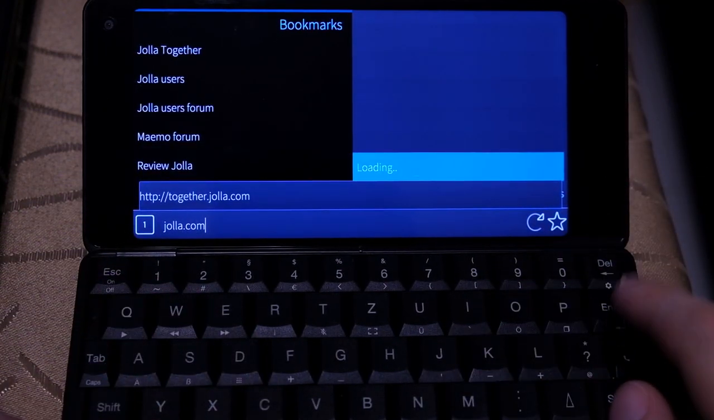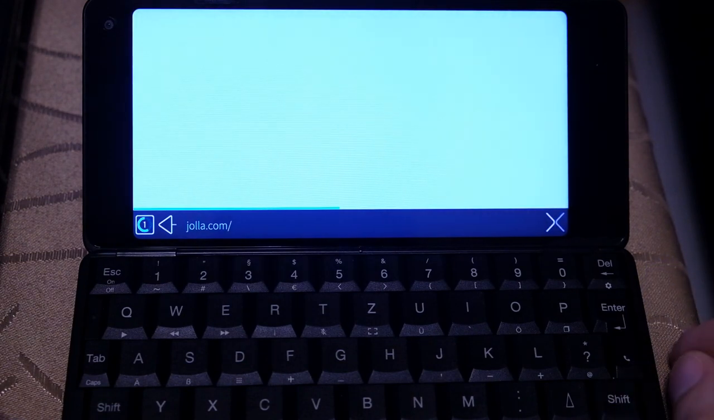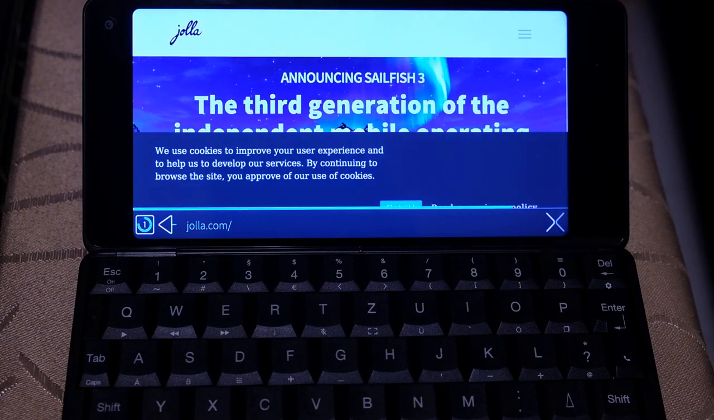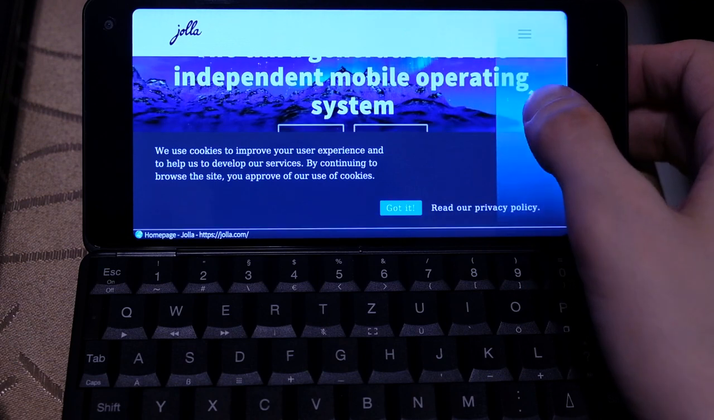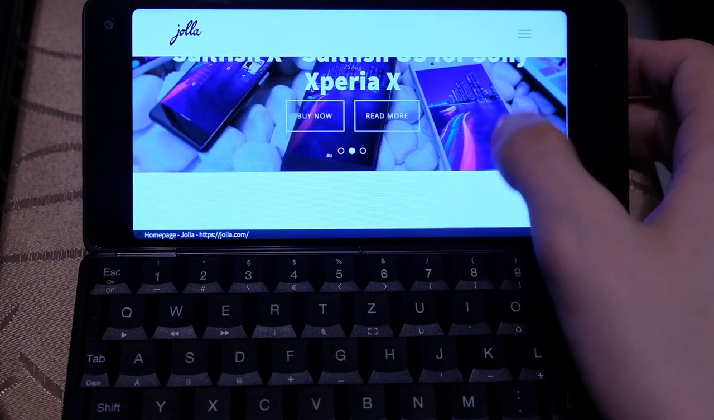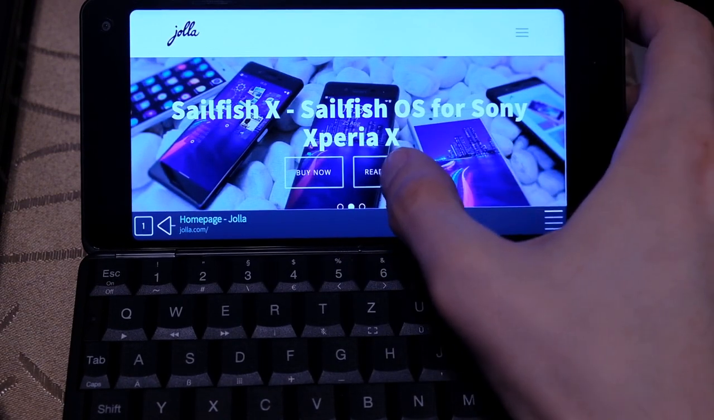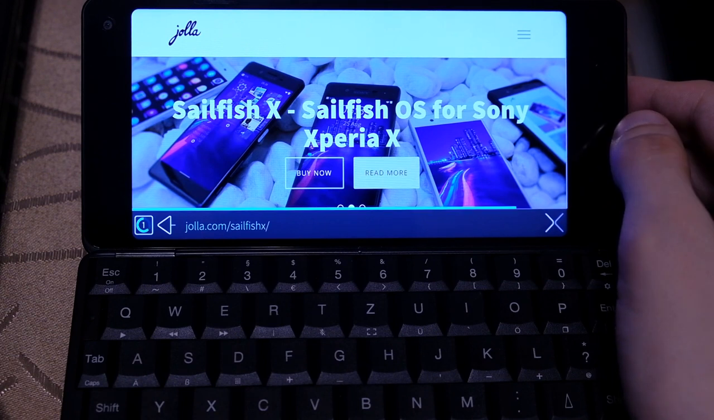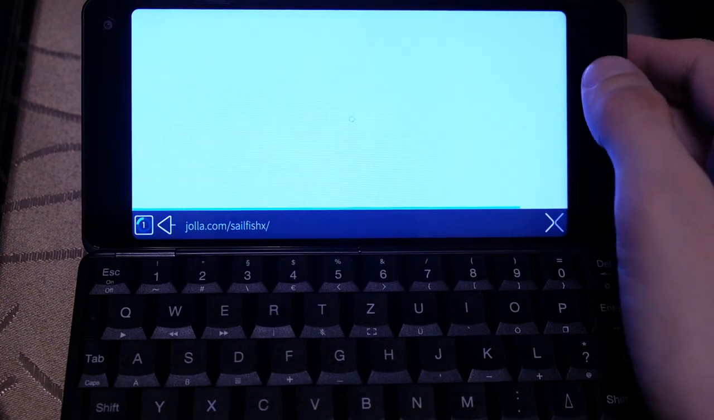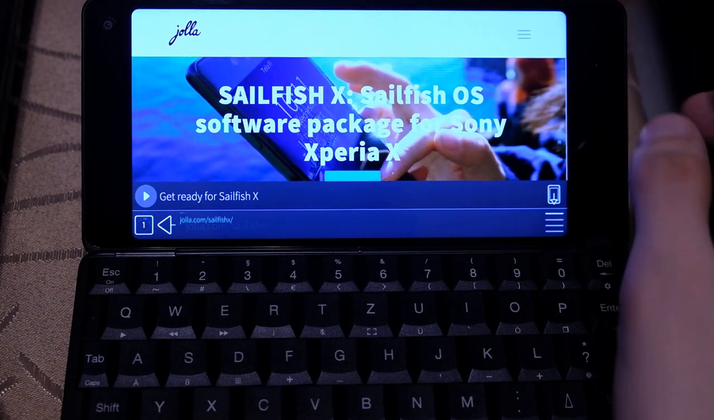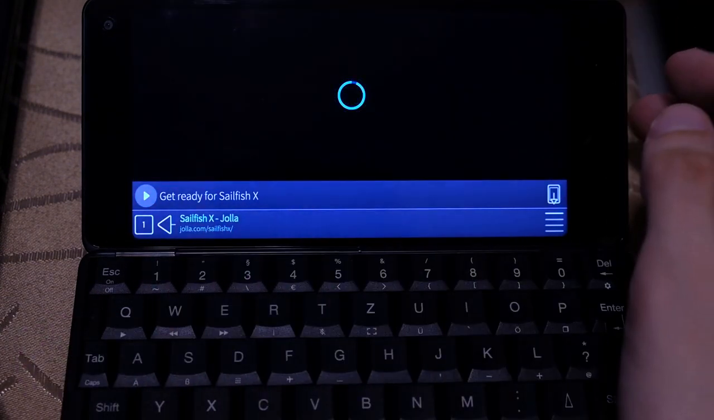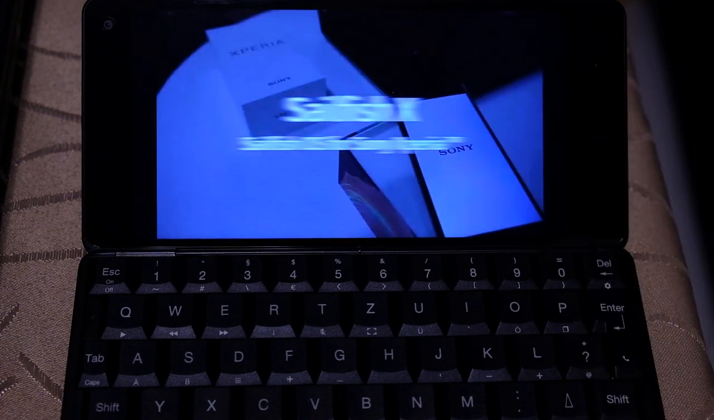And that is a little bit slow. Maybe because I'm connected to the 5G Wi-Fi and I'm a little bit out of range, I think. So it might be a little bit slower. Yeah, so this is the Jolla website, of course, GDPR. And yeah, we can click around here. Let's click on read more. Maybe there's a video or something like this in there that we can try. Yeah, it's loading video. And let's see if the video is loading fine. Seems to load fine, as you can see here.